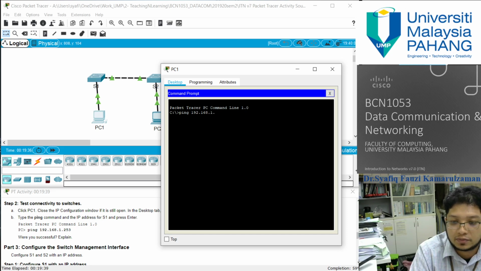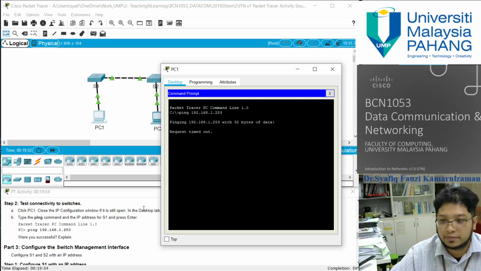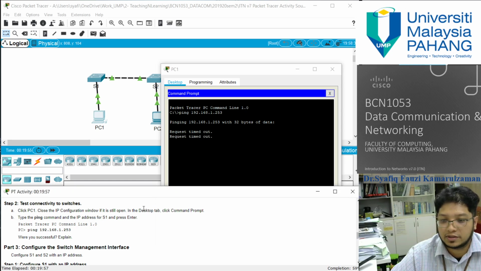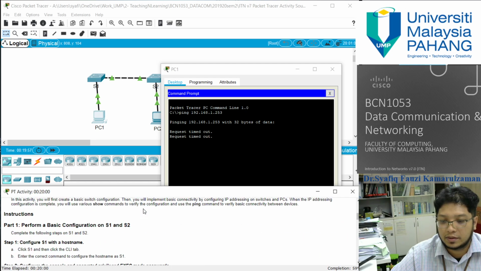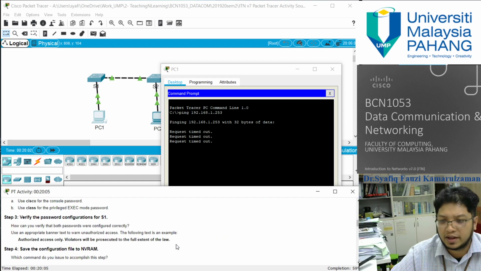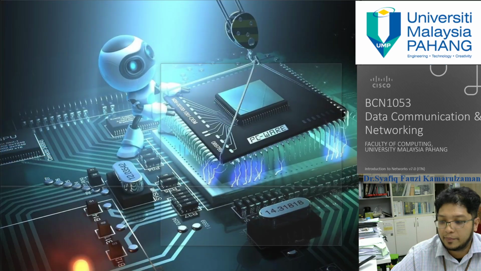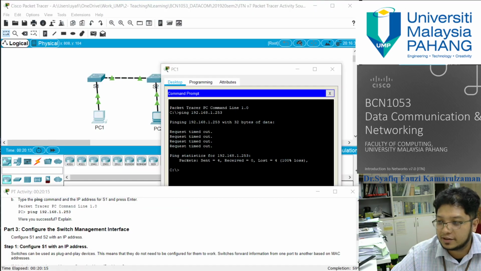Ping 192.168.1. I think this one is not PC number 2. This one, okay, let's test first. 253 based on the instruction. Is there anything happening? Okay, you can see that request timeout. Supposedly this IP address is for switch 1, but I didn't remember we said anything for switch 1, right? So there must be a requirement for you to set in switch 1.